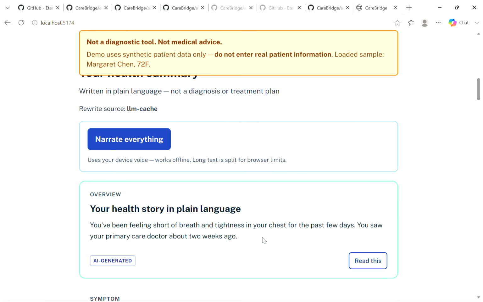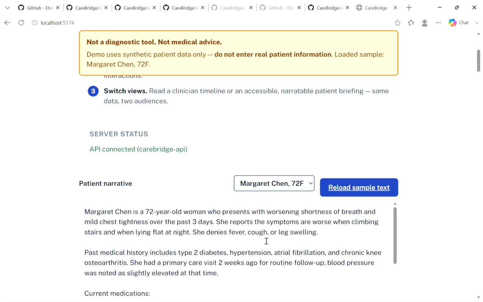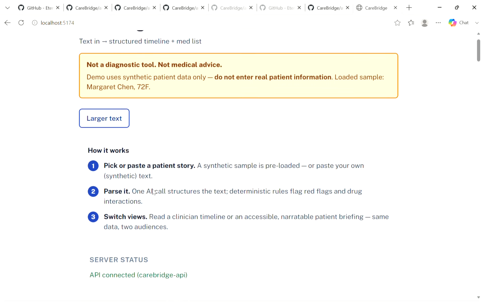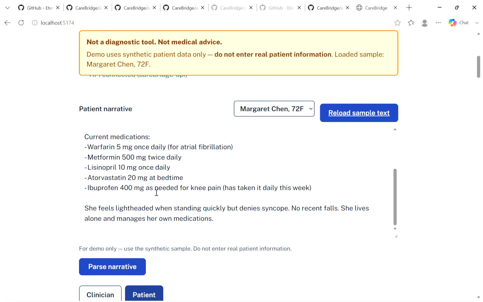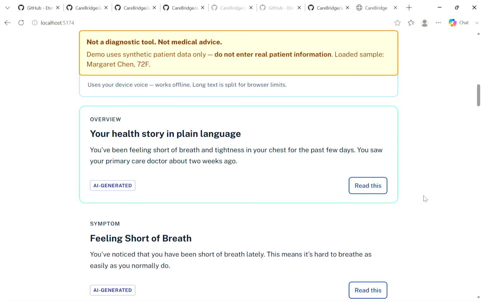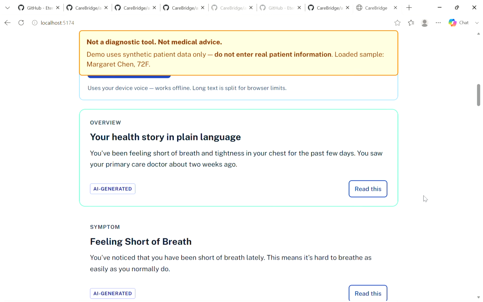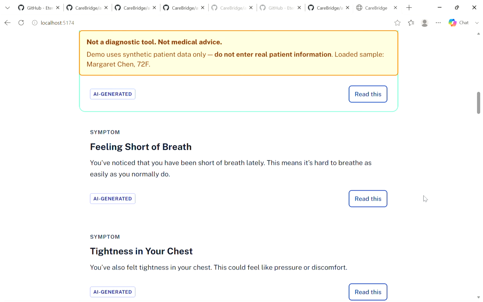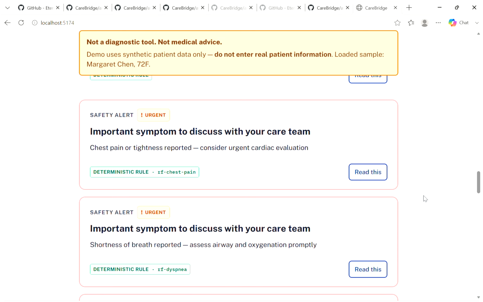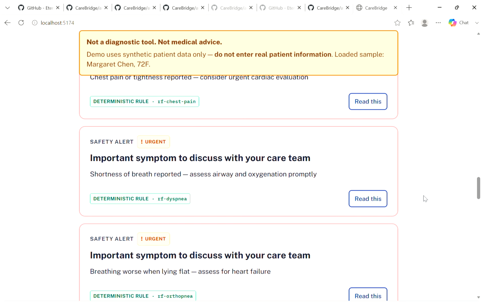Same shared data model, but a second view built exclusively for the patient. We have large type text for better accessibility. The AI rewrote the clinical wording into something readable and understandable by a layman. But the warning and severity are still the same deterministic rule, tagged right on the card. There's a plain language medication schedule and a persistent banner: synthetic data, not medical advice.